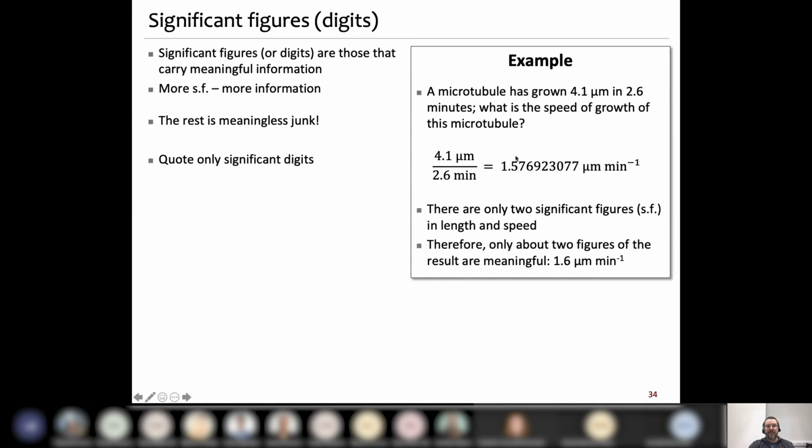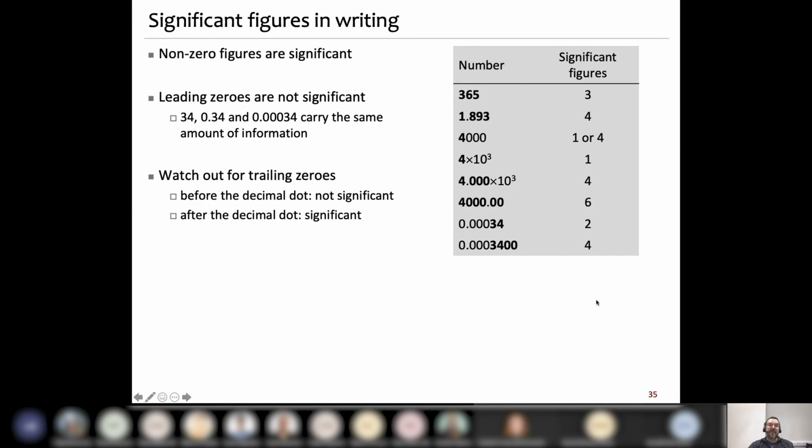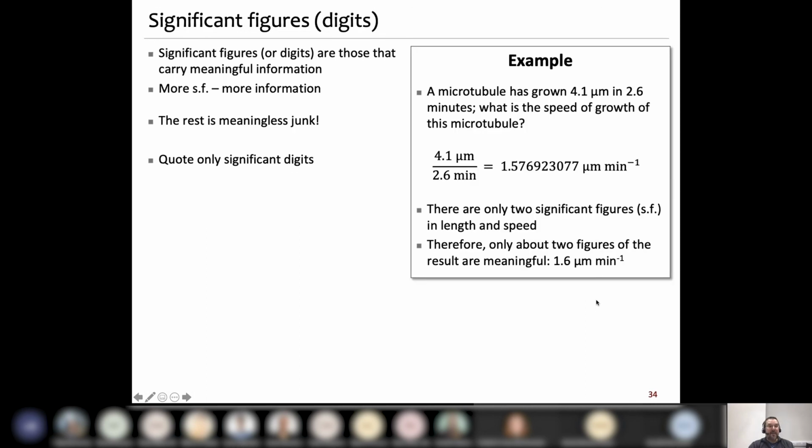The problem is that most of these digits are just noise. It's completely meaningless. There are two significant figures in length and in time. Therefore, you do not expect more than two significant figures in the result. There is no way of obtaining a more accurate result than your measurements. So I would just round it to two significant figures and write it down as 1.6 micrometers per minute. Remember, you can only quote significant digits. Everything else is noise. It's irrelevant.